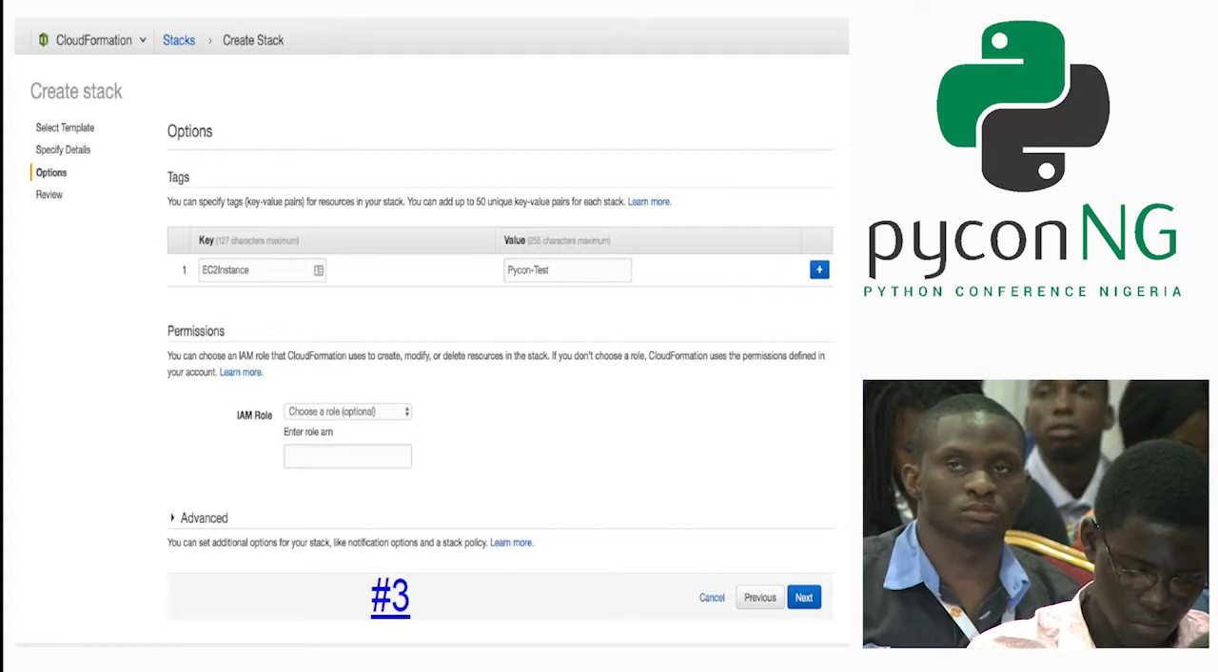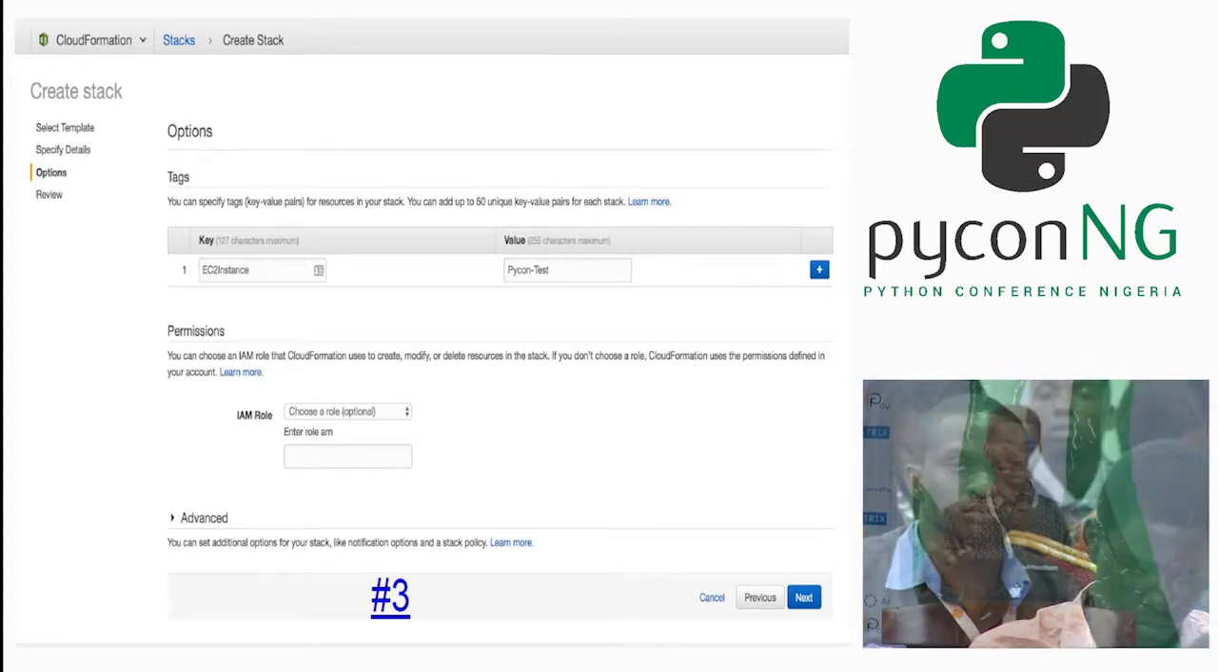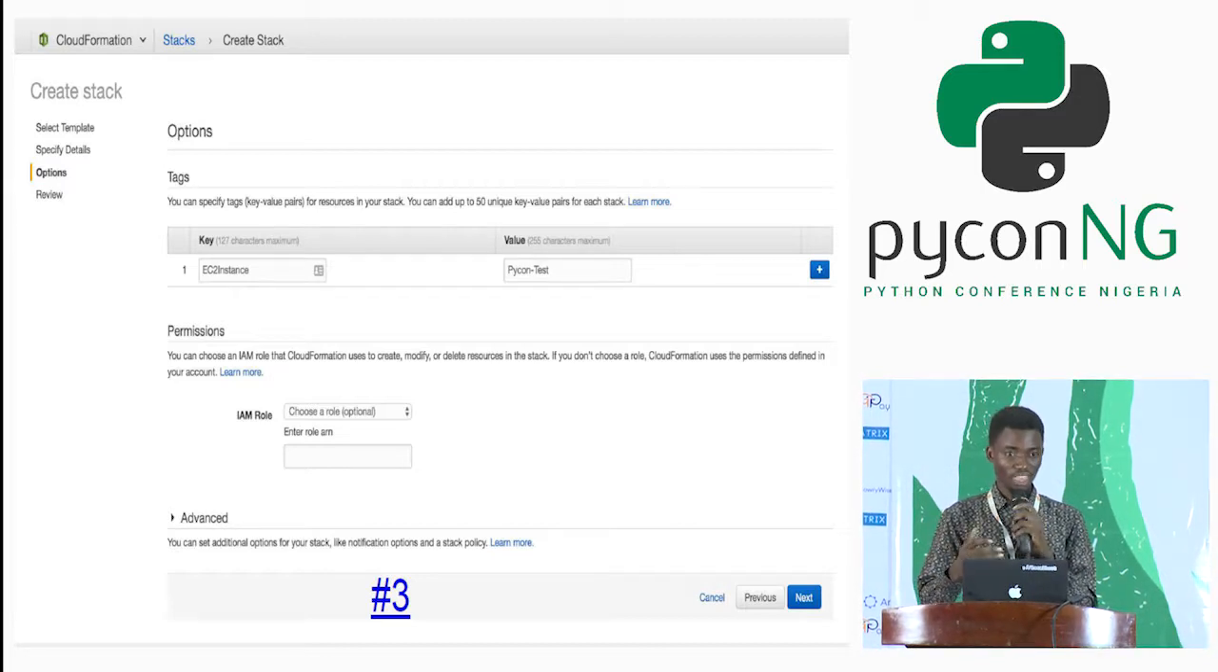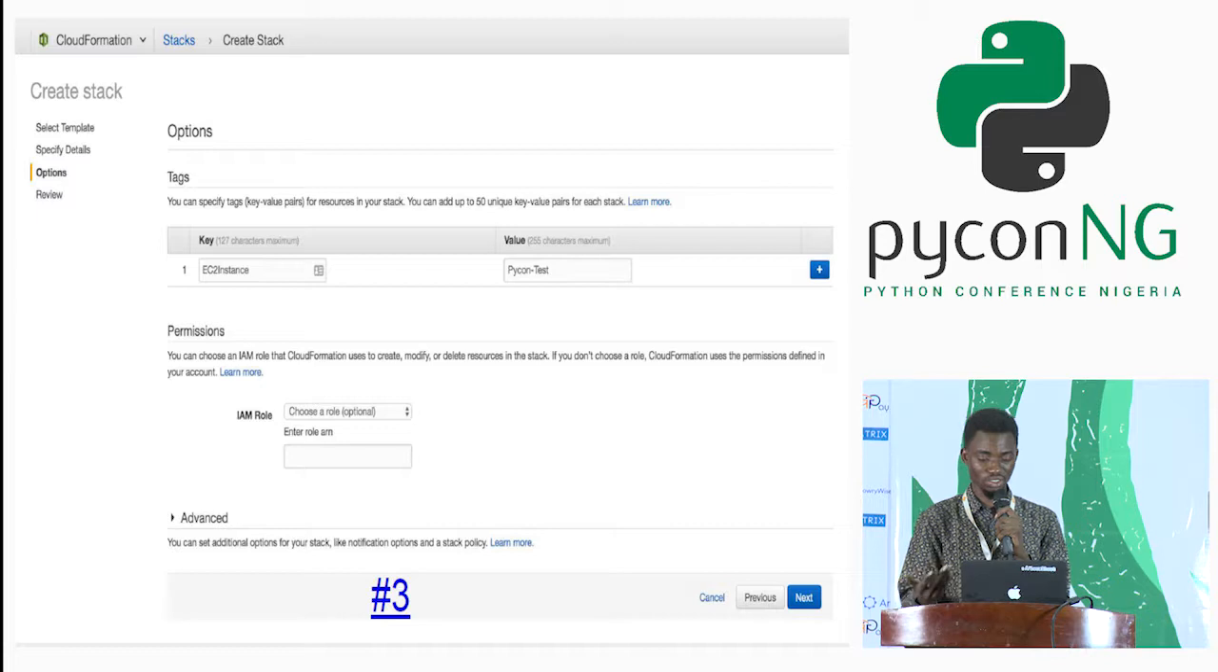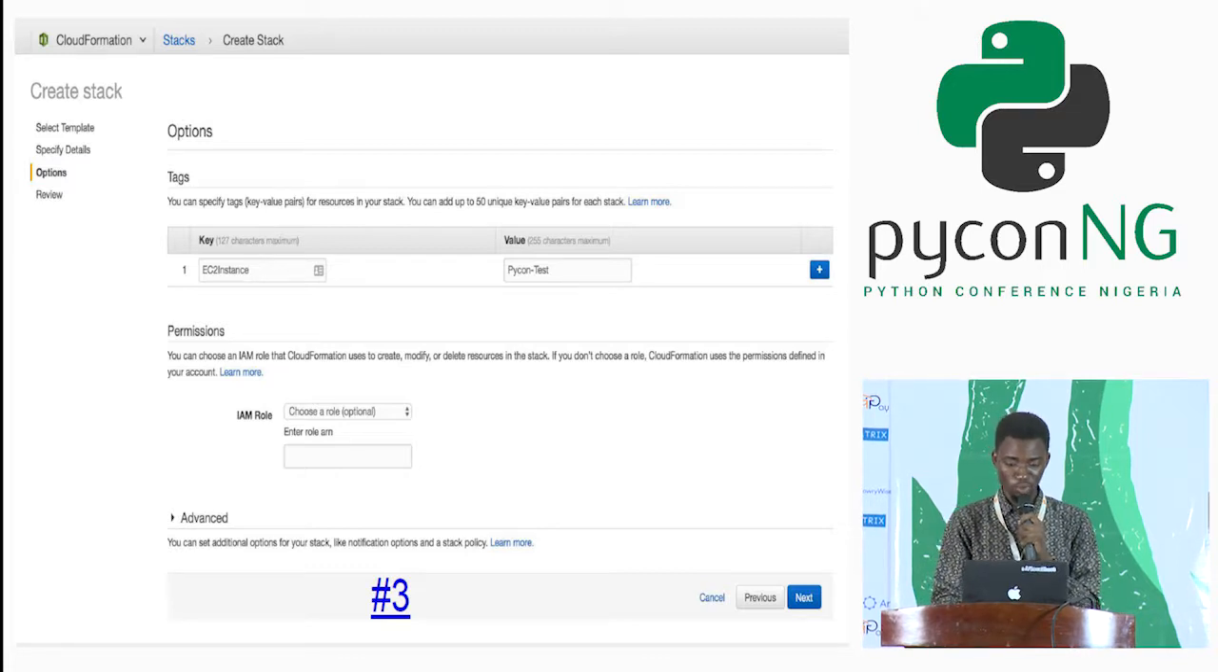So if you are familiar with AWS very well, you know when you create a lot of instances, it starts getting messed up, and you have to start tagging them so you'll be able to track your instances and the likes. So tags enable you to find an instance that you've created easily. So on to the next stage.